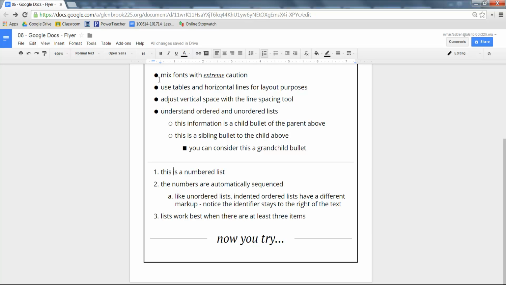Now, an ordered list is like an unordered list, except that there's order to it. Bullets are not necessarily hierarchical, but in an ordered list, two follows one, and one precedes two. A is kind of like a child bullet, except that it's more a subpoint of the parent right here.